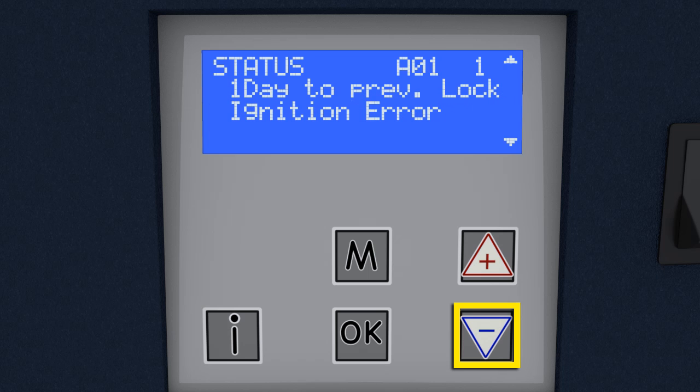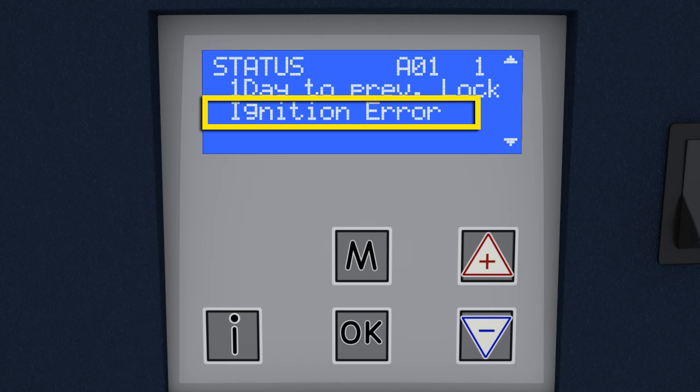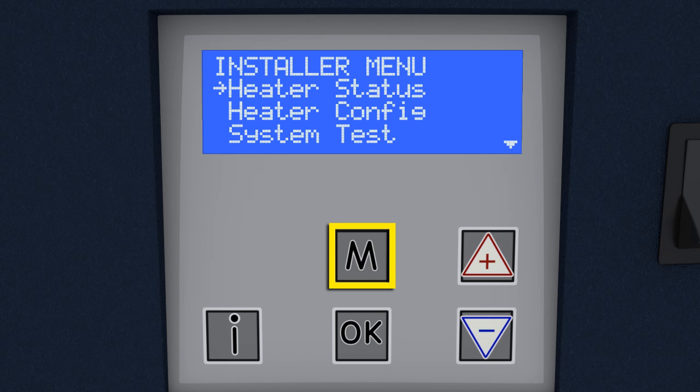Use the down arrow to advance to the final screen displaying lockout errors. The time interval between errors is listed in minutes, hours, days, and weeks as needed. To the right of the word Status is the letter A, followed by the number of the error code. The error message is shown below the time interval. Press the M button to exit the status menus.